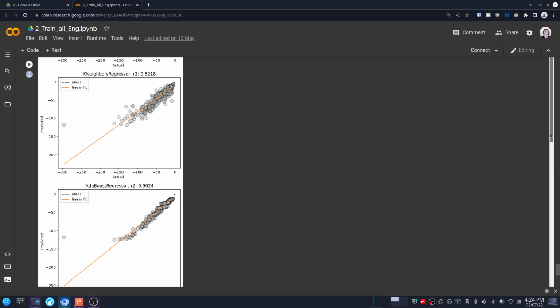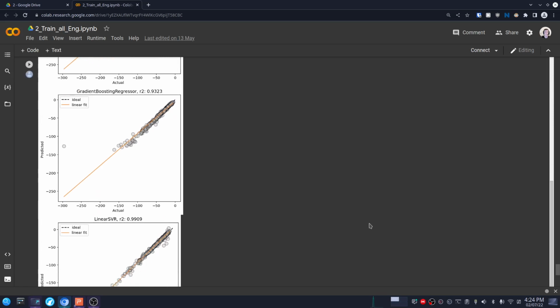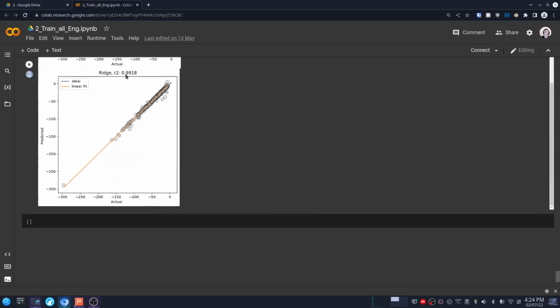If I remember correctly, sorry, the best model is reached. The R-square value is 0.9918. This can also be improved after hyperparameter tuning.